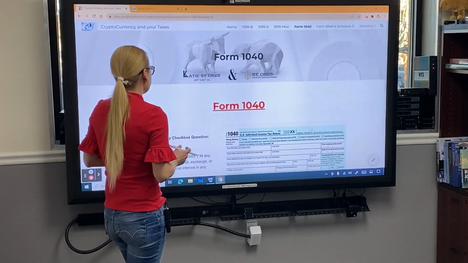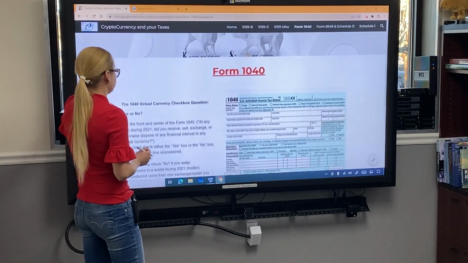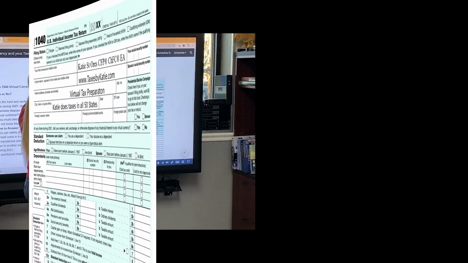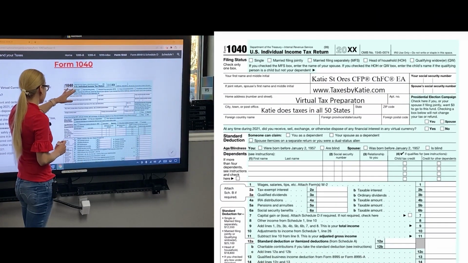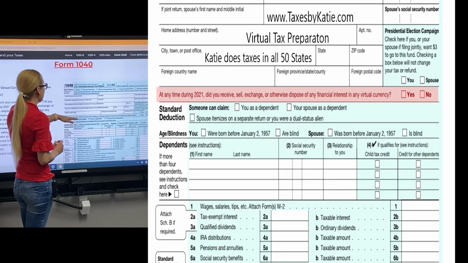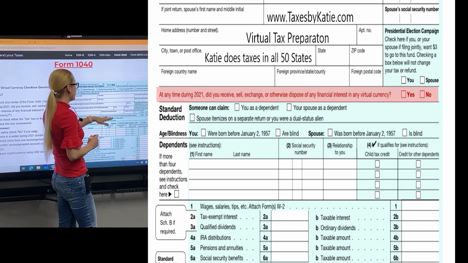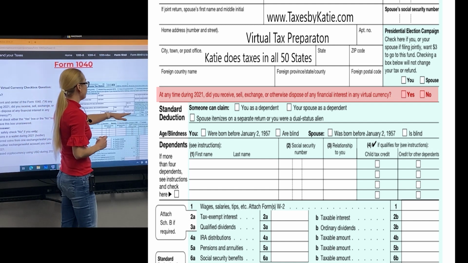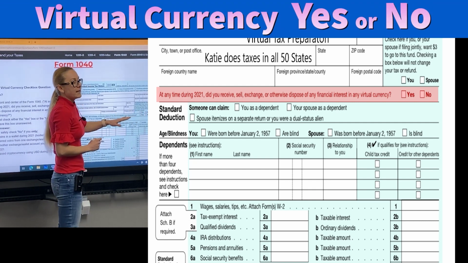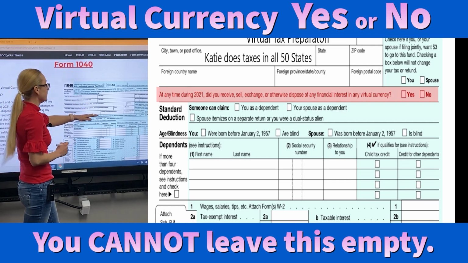Now let's talk about your Form 1040, your main federal tax form. On the first page of Form 1040, right under your personal information with your name and address, you will see a question: At any time during 2021, did you receive, sell, exchange, or otherwise dispose of any financial interest in any virtual currency? And there are two boxes, yes or no. You have to check one box. You cannot leave them both blank.